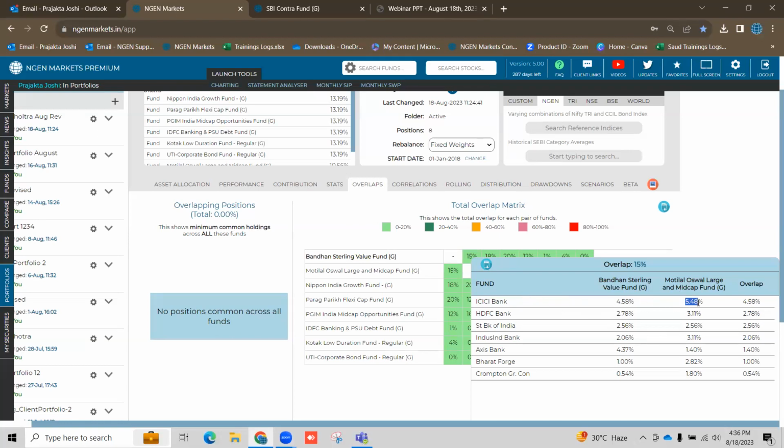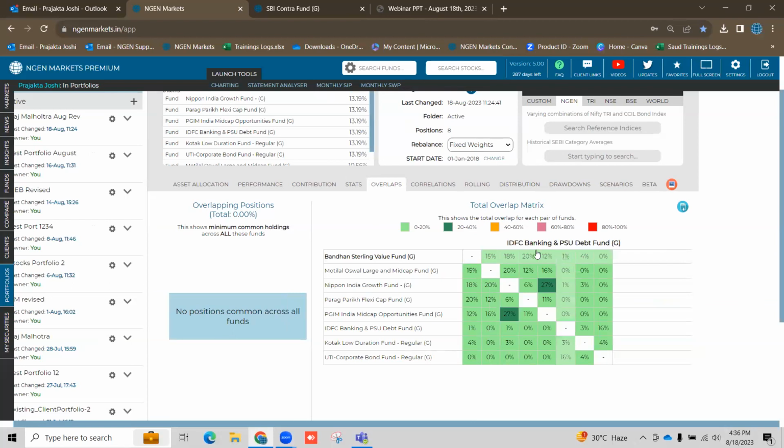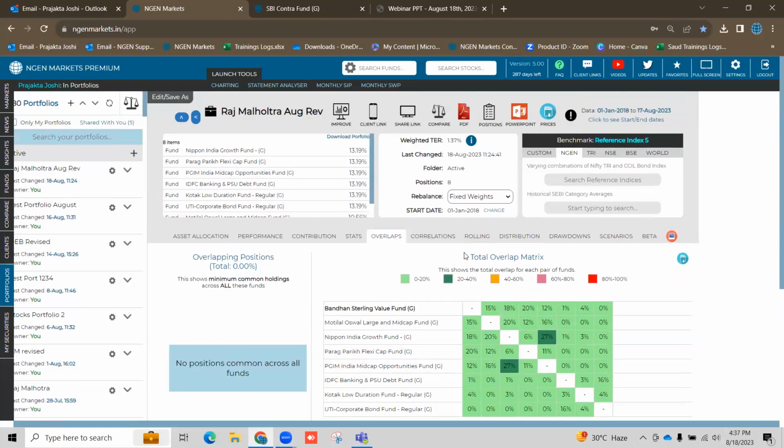Therefore, the minimum of the two is going to be the overlap percentage. The minimum of the two is 4.58, and that's exactly the overlap that is highlighted here. And ultimately, if you go on totaling that, it comes to 15%. That is exactly the position overlap that we have introduced here in the portfolio analytics. That was one addition that we had made.